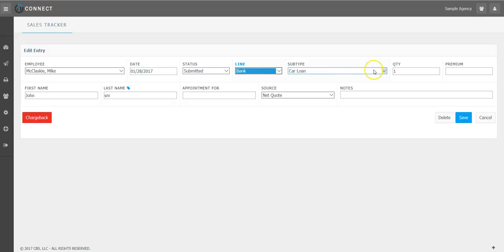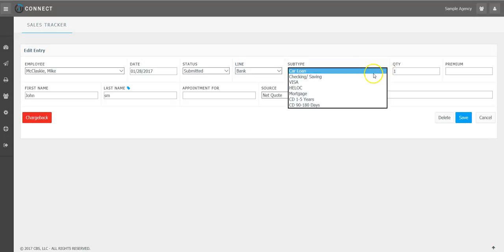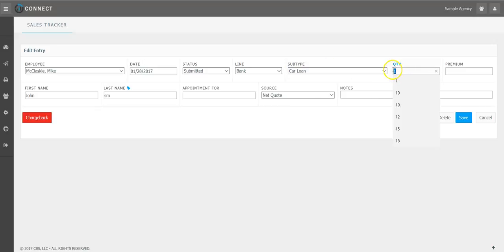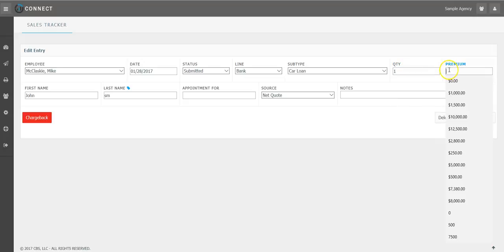Now, if it's a car loan, so it could be a car loan, checking, savings, Visa, HELOC, mortgage, long-term CD, or short-term CD. If it's a car loan, what we want to do is we want to say quantity is 1, and what we want to enter is the interest on the loan. Okay, so when you're doing the car loan, you're certainly going to, with the paperwork, see how much interest is generated from that loan. So let's say it was $1,500 of interest.